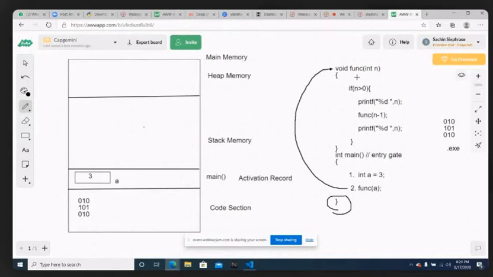I made it very clear that whenever a function is called, an activation record will be created inside the stack memory. But already there is an activation record which I have so far not deleted. Before deleting an activation record, I'm calling one more function. What can I do? Don't delete it. Create one more activation record on top of the existing activation record.